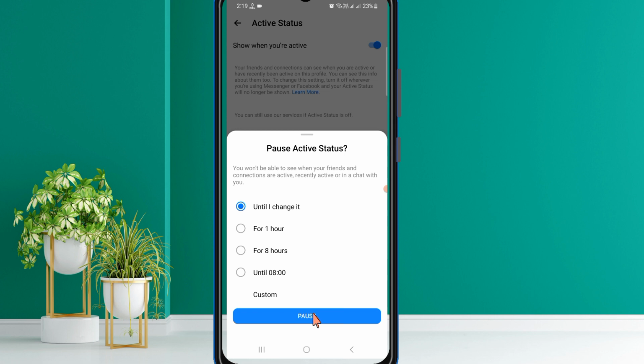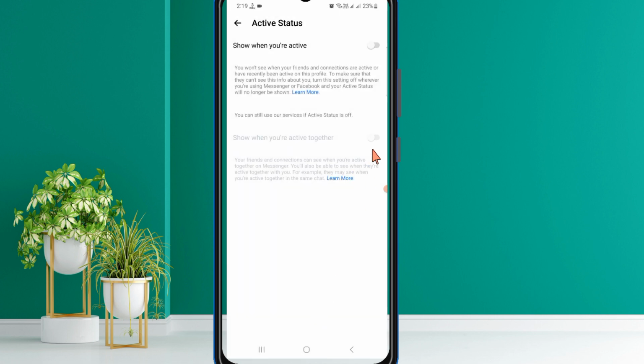So in this way, when others search for your profile, they will see that you are not using Facebook, because they will see that you are offline, not in online mode. So in this way, you can easily hide your online visibility.